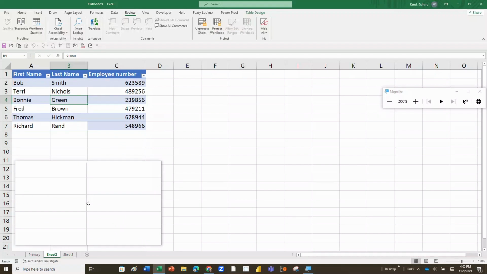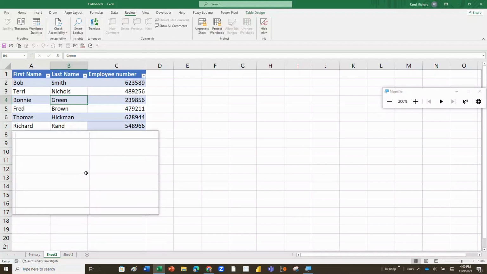So hopefully this was a good exercise to show you how to hide tabs and protect them so that nobody else can unhide them when they're looking at the spreadsheet.